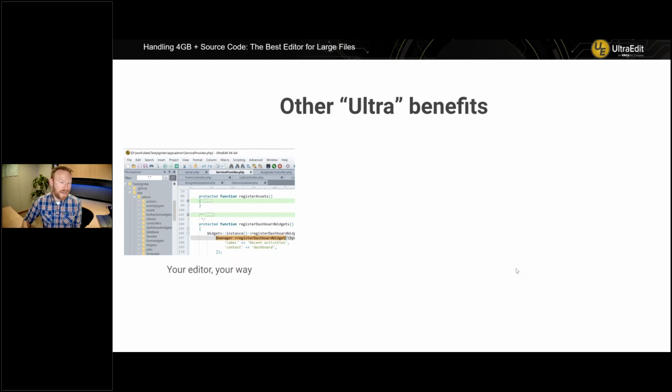You've seen in my demos that I'm using a dark theme. I'm using the ribbon. We know based on user feedback that not everybody likes the ribbon. It's a very polarizing kind of UI. So we give you the option to have your toolbars and your menus, to use a lighter theme if you're not into the dark themes.